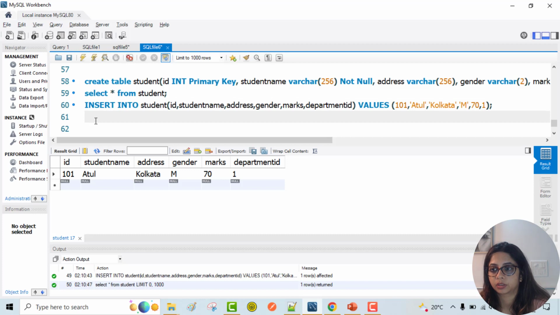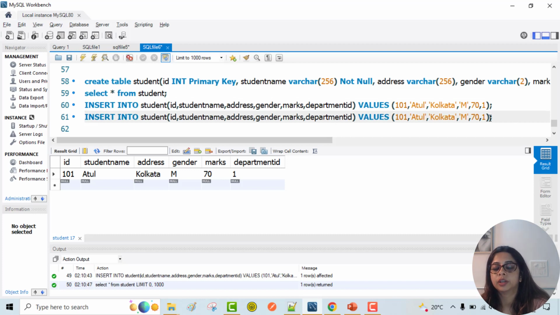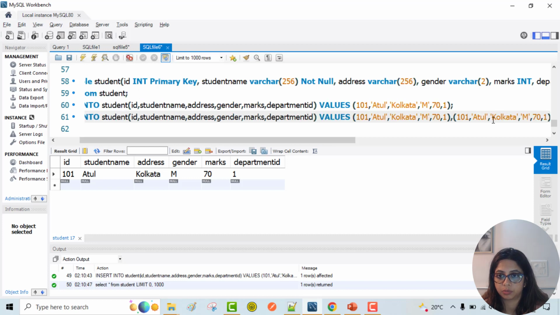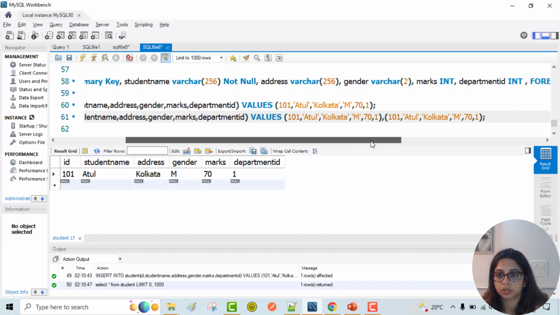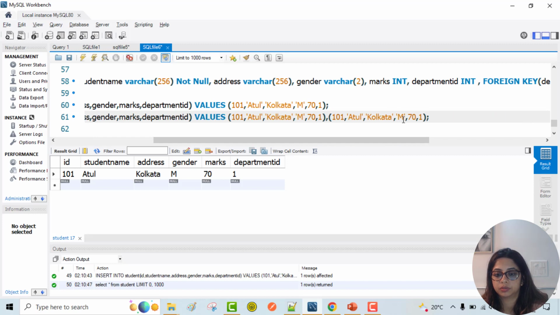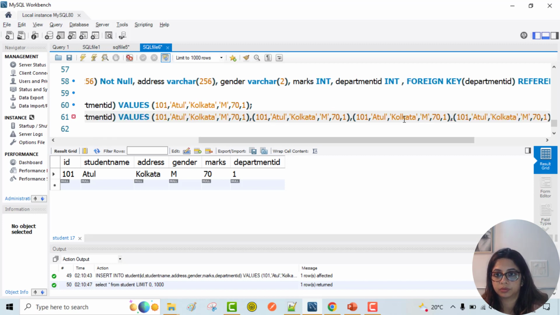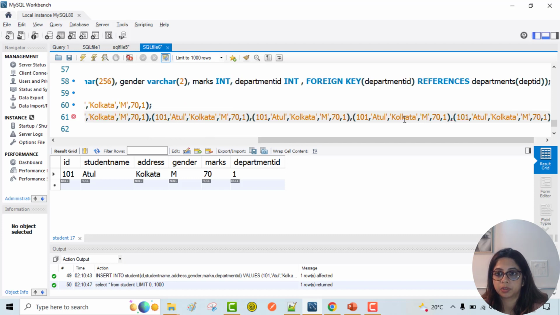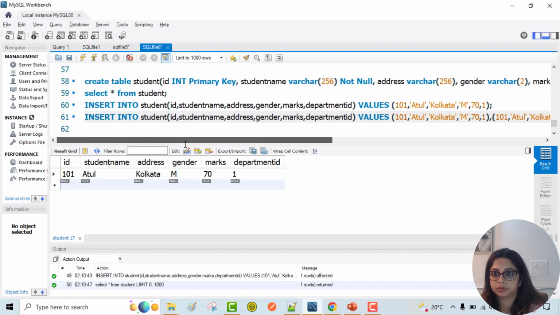Now let's say we have different people. We'll just create 4-5 roll numbers. So 102 is a person whose name is Sheetal, and this person is from Delhi and female, and the marks obtained is 80.